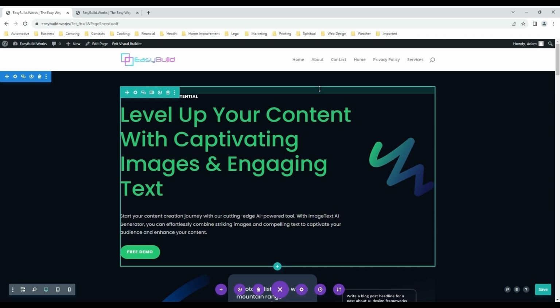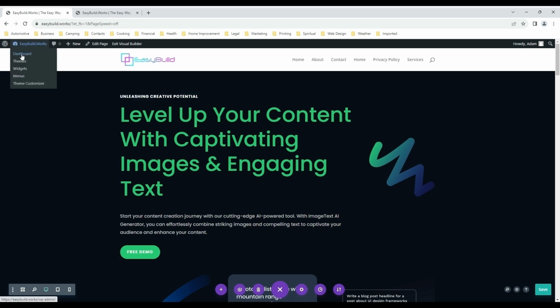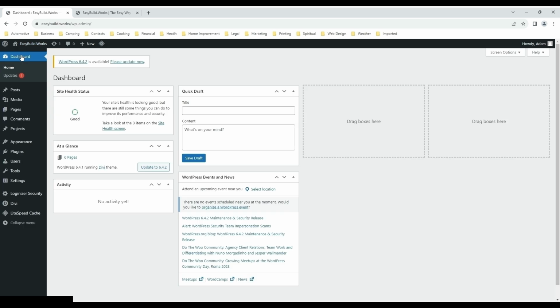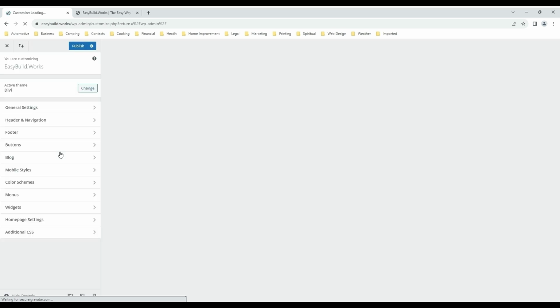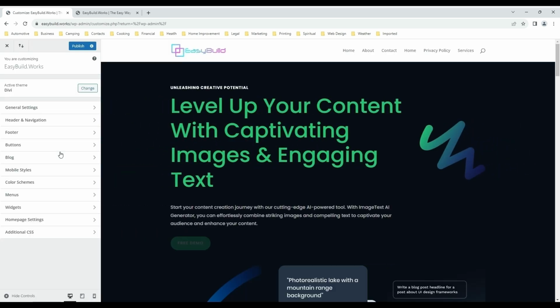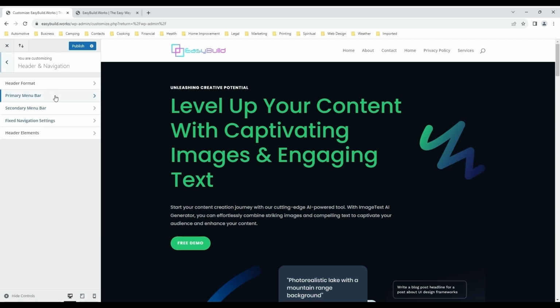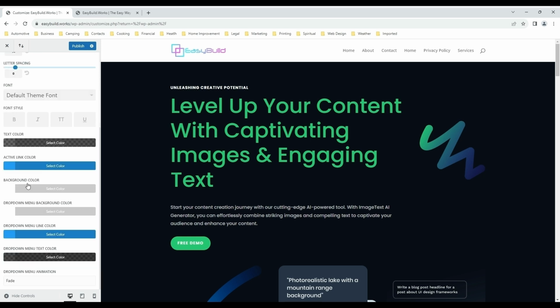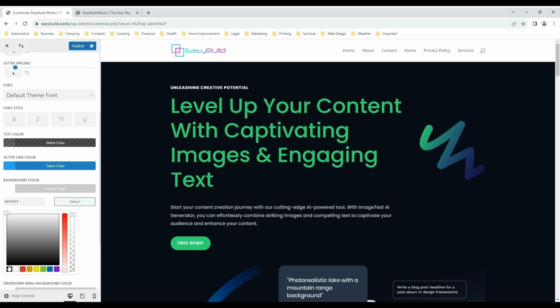All right, so that's how the pre-built layouts work. And let's take a look at some of the global elements and how to customize that right quick. Go back to the dashboard, go under appearance and customize. And this area here, this is going to make what we call global or site-wide changes. For instance, say I don't like this white menu up top and want to change that color or the text color, we can do that from here. Go over here to header navigation, primary menu bar, and background color.